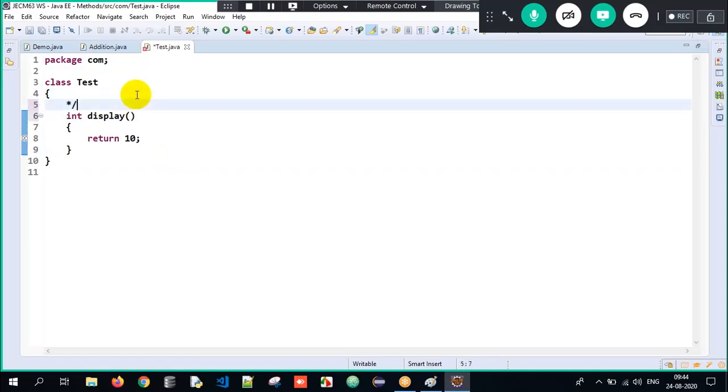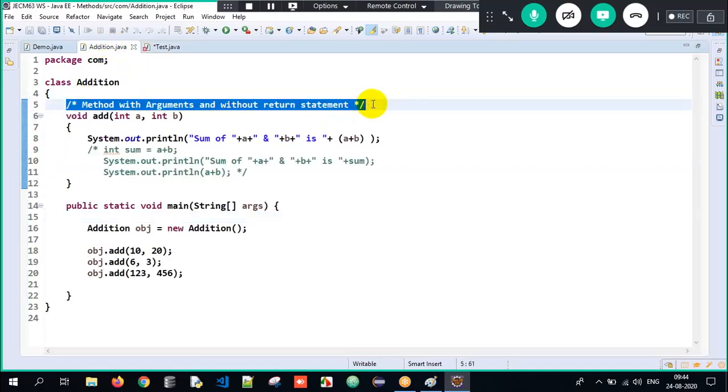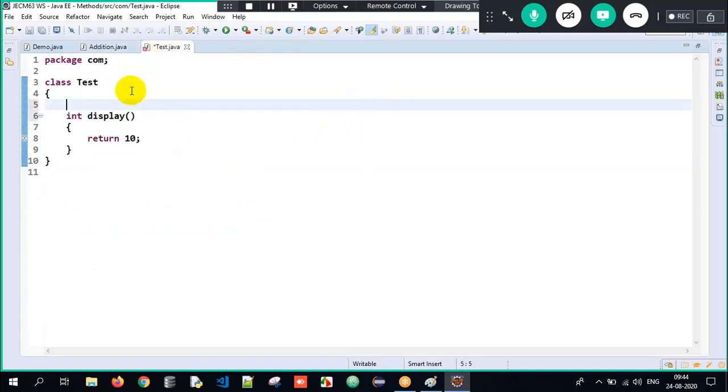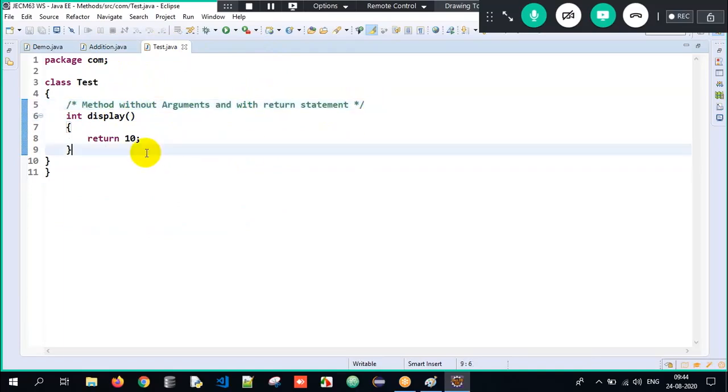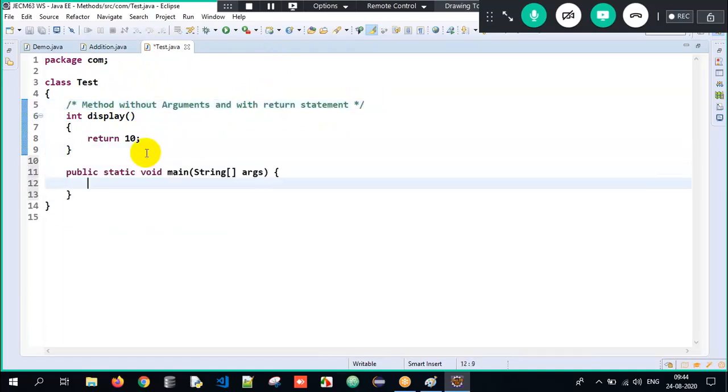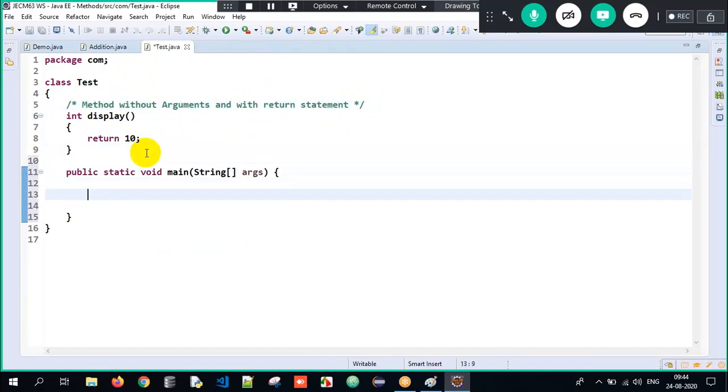So this is an example of a method without arguments. The method is not accepting anything, but it has a return statement. Now where will my execution always start from? Main method. Correct. So here I will type sysout.